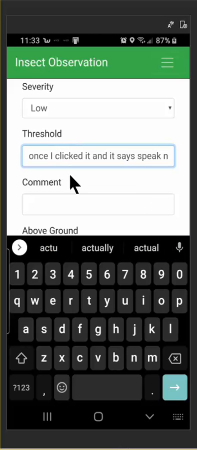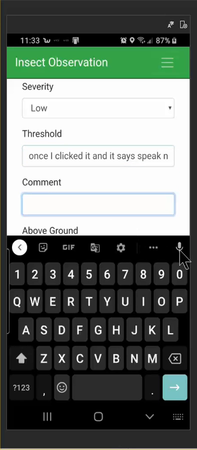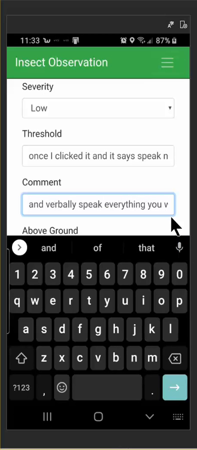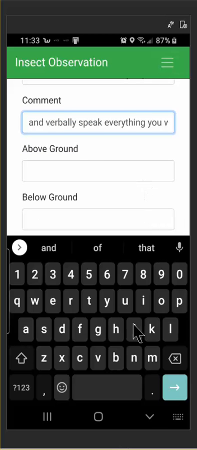Once I'm happy with it, I'm done. That can be a real time saver in the field instead of having to manually type an observation, where you can just come in and verbally speak everything you want to go into those boxes, saving you a lot of time in the field when adding a lot of verbal data into an observation. Very cool feature to be able to use.